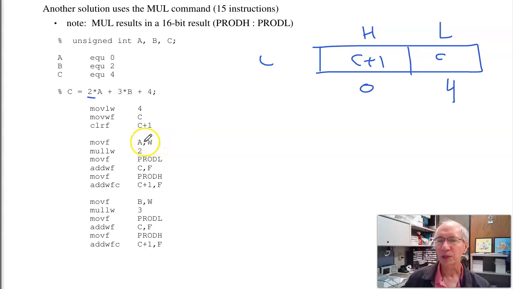Move A to W, move 2 to W. Oh, move A to W, multiply with the number 2. That produces a 16-bit number in product low, product high. Take product low, add it to C, product high, add it with carry to C, the high byte.